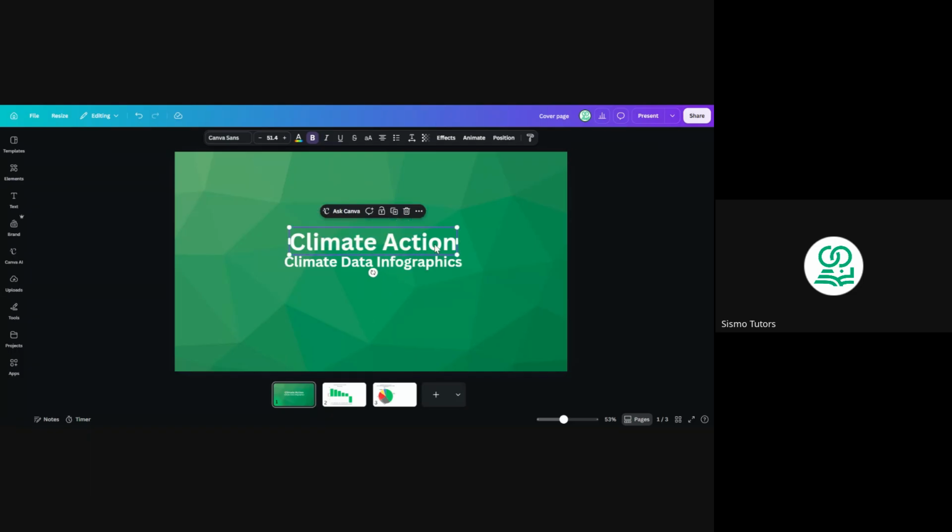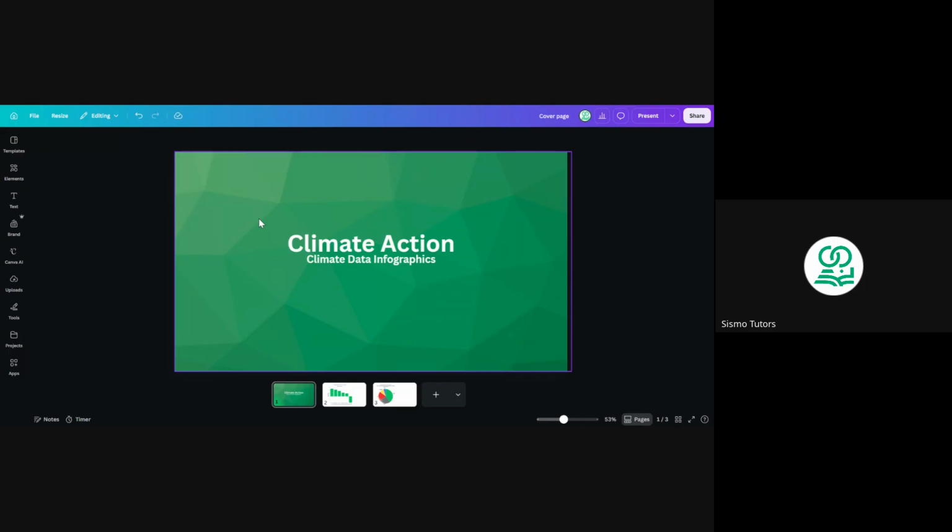And pay attention to the line. I'm trying to align everything to the center of the page. So this particular writer should be smaller than the headline itself. You have to pay attention to that. So we have climate action, and then we have climate data infographics. Okay, let's just add presentation to the back. Presentation. So we have something like this right now.